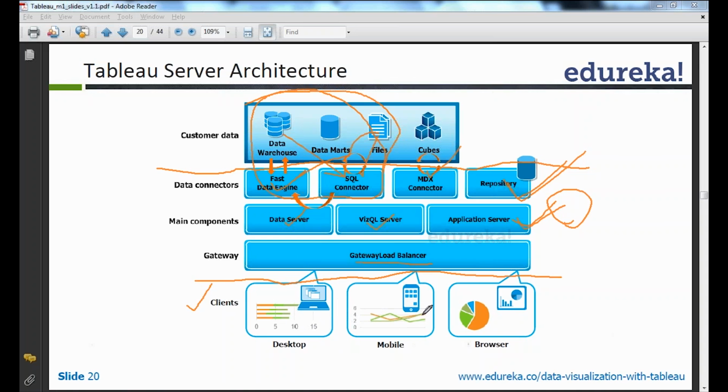Also, while configuring a server, you can create secondary servers. So if the main server is loaded, the load automatically gets transferred to the next one. But details on the server are not in scope of this course. I'll give you the information as and where needed. Okay, let me go to the next slide now.